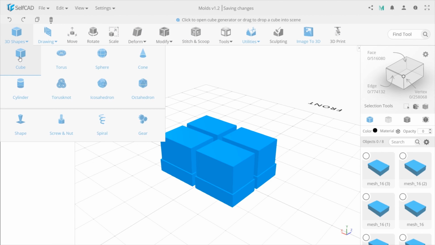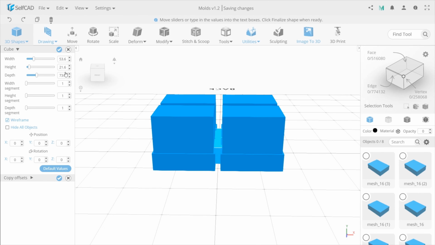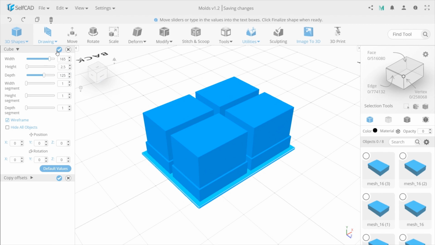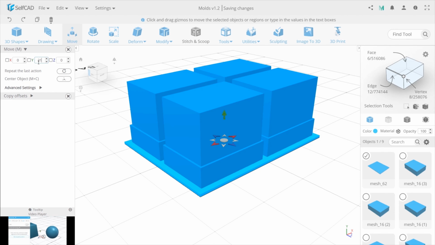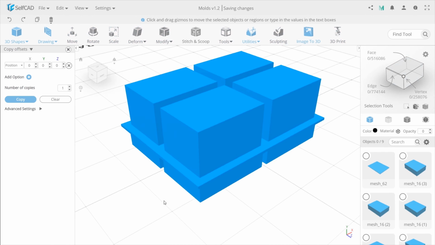Now let's create the mold pan base. For this, create another cube and set the height to 2.5, width to 165 and length to 125. Then move it up on the Y-axis to 21.5. You can switch off the Hide All Objects option to better see how to size them.